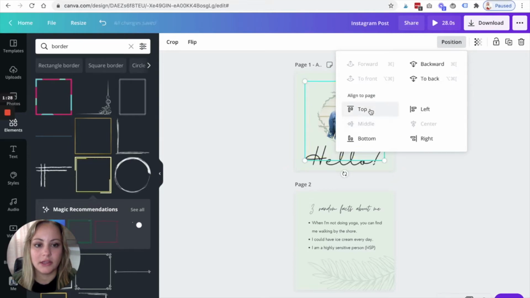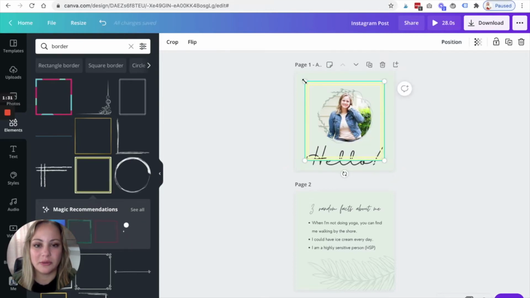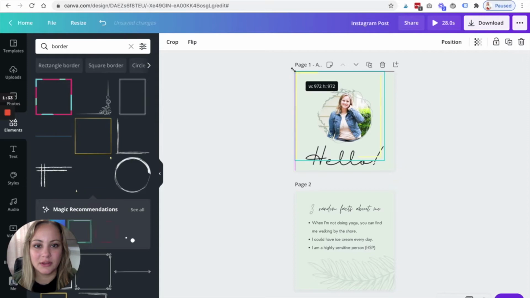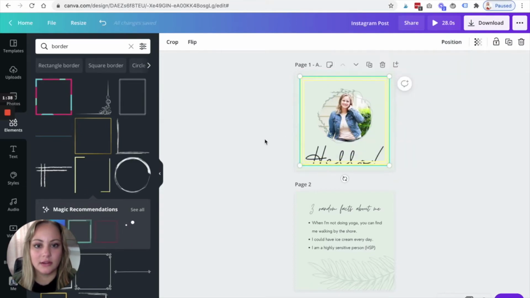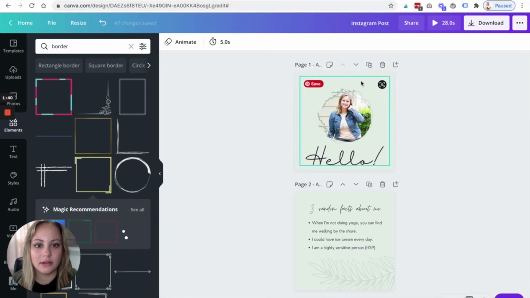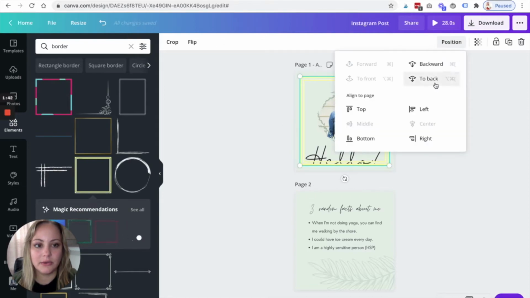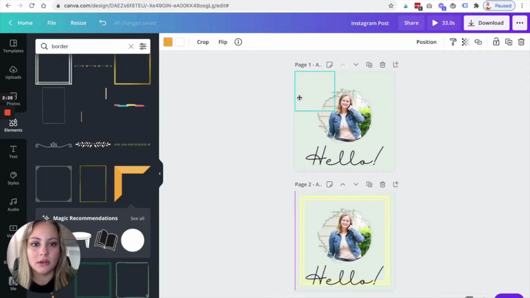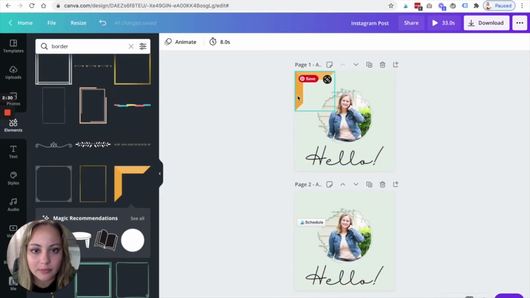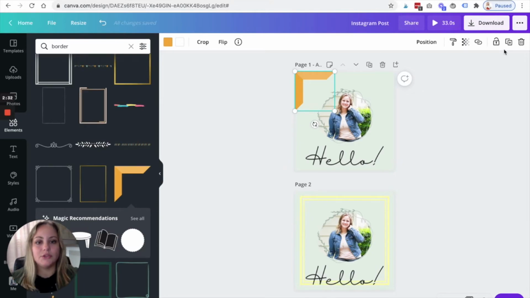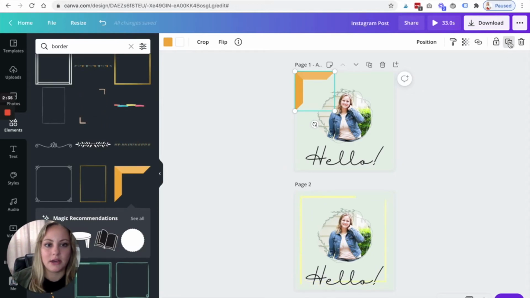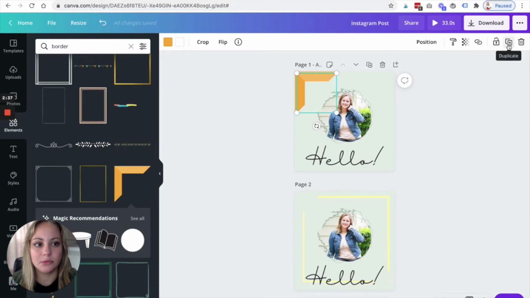So again, I use the center and middle alignment quite a bit. And I'm trying to make it fit. And then I want to put it all the way to the back behind everything. So this one here is a corner frame, and if I wanted to have it go on the opposite corner as well, I just click that duplicate button over here, and then I'm going to rotate it to 180 degrees, and then I can position it.